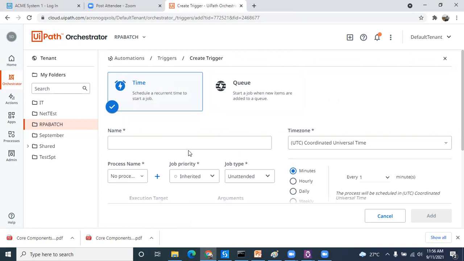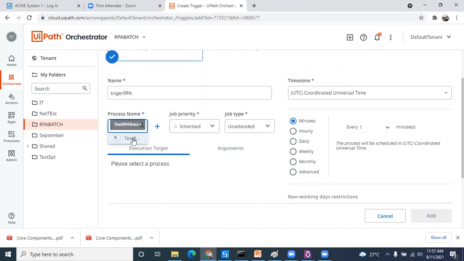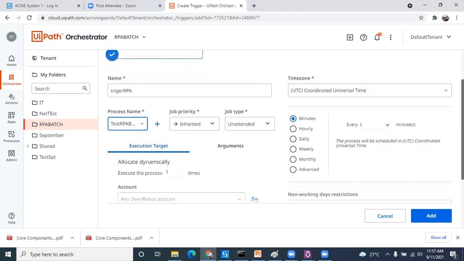There are two different options for triggering. Most of the time we are using a time based trigger. You can give any name like trigger RPA, then you can just select the process name, test RPA batch, and how you want to run, whether you want to run hourly, minute, daily, weekly, monthly, or we have different options, Cron expression, that I'll tell you later. Right now, just concentrating on how you want to run. Generally we expect it should run every minute, or every hour. You are supposed to select this criteria. So since we are testing here, we are just selecting that our bot should run after a minute.